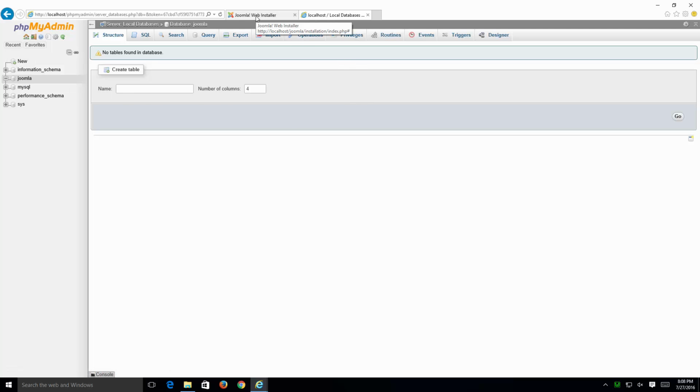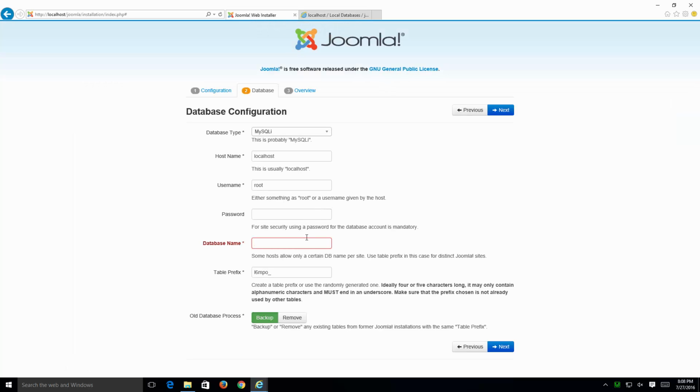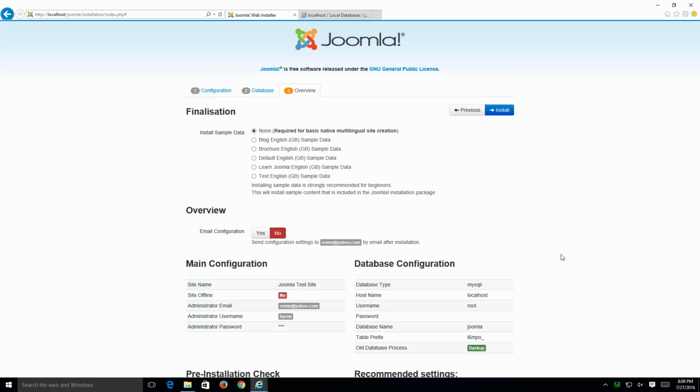Now we can go back to the Joomla web installer. Here we're going to go ahead and type in Joomla. The table prefix is randomly generated. You're going to want to leave that alone. And since there's nothing there in the database, we've just created it, this is pretty much pointless. Just if you had any information in the database, this would remove it, and this program would actually create a backup of that. But since we don't have anything, we won't do anything. We'll just go ahead and click on next.